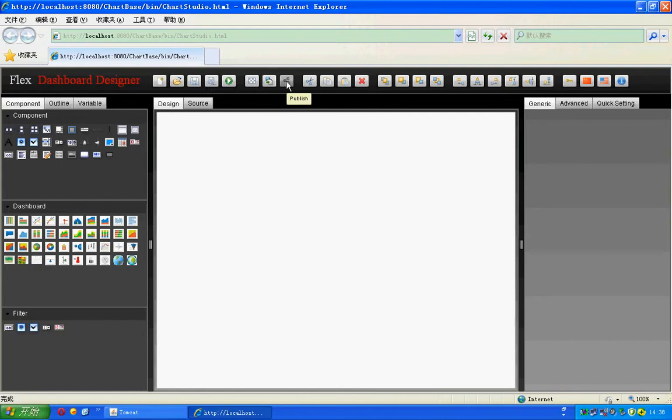Watermark, data import, publish, cut, copy, paste, delete. Move the chart up to the top, move up, move down, move to the bottom, align the chart left, align horizontal center, align right, align top, align vertical center, align bottom, and the product register. And the interface language you can show as Chinese or English, and the last one is about us.